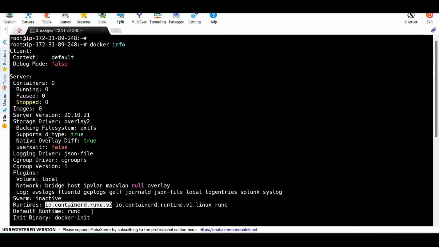Basically, io.containerd, runc version 1 and runc version 2 are both there. So previously, if you were using Docker, not the 20.10.21 version but an older version, maybe your company, organization or customer has been using Docker for the last 5 years and has not upgraded. They are still on the lower version. So the Docker runtime supports both versions, the recent V2 or even the older version. They have not deprecated it.